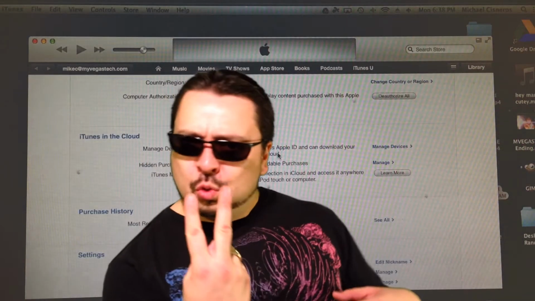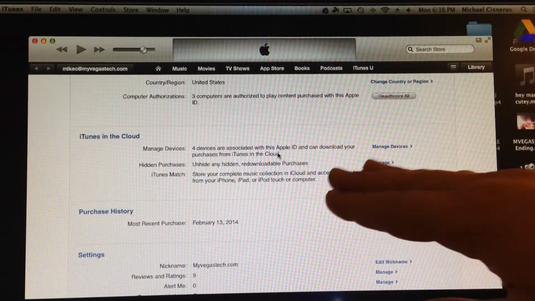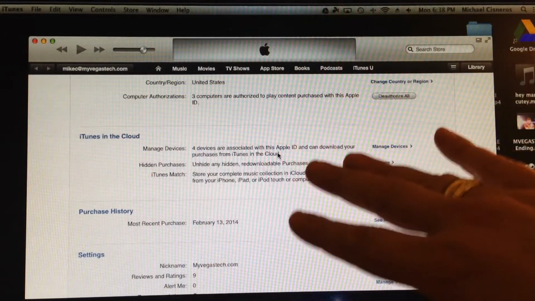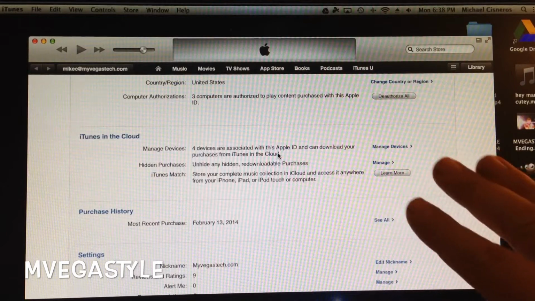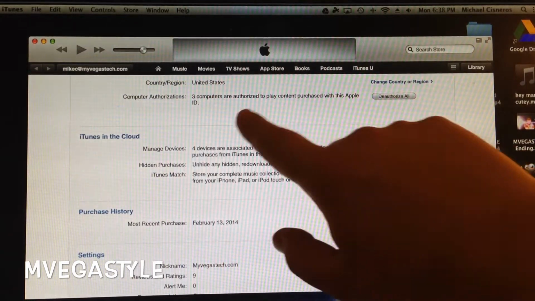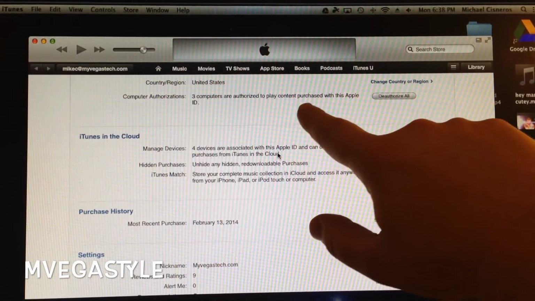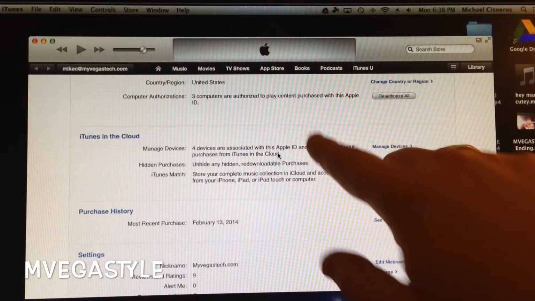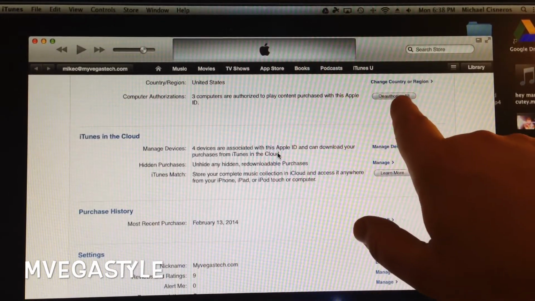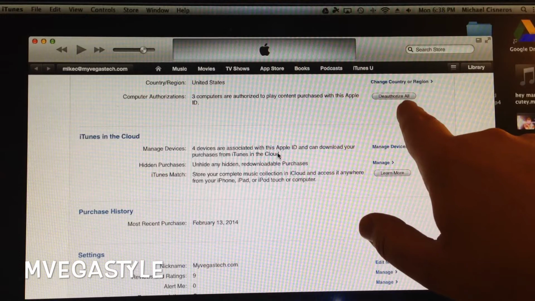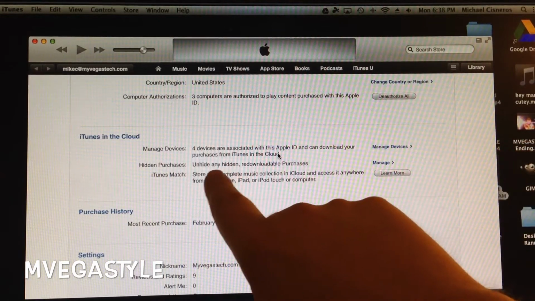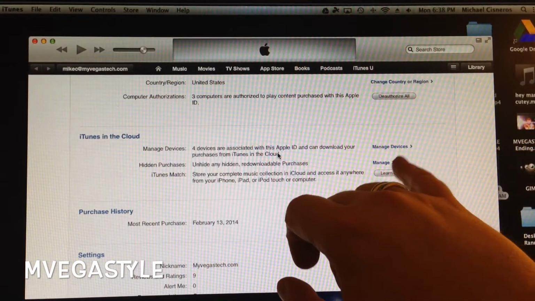Number two. Okay, so once you log in, what I did was I scrolled up to keep my information confidential, but you have a couple options. Now you have three computers are authorized to create content purchased with this Apple ID, and this is in my account, but you can deauthorize every single one of those devices. Now you can also manage the devices.